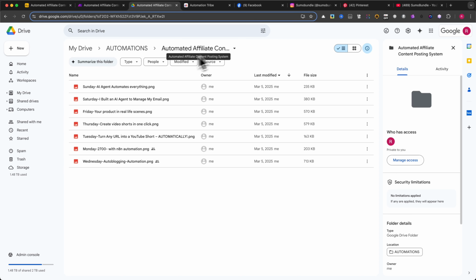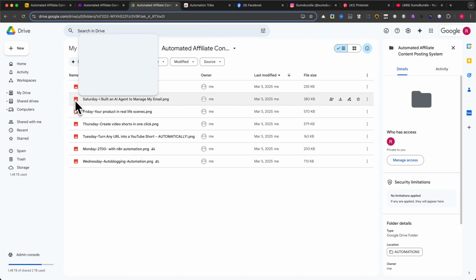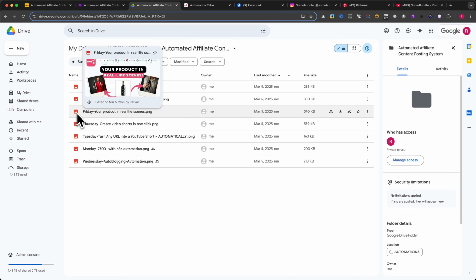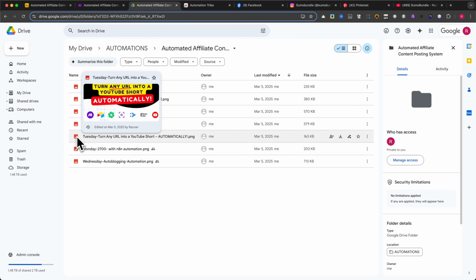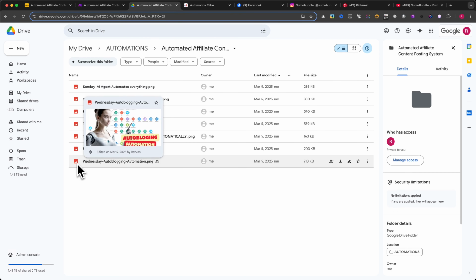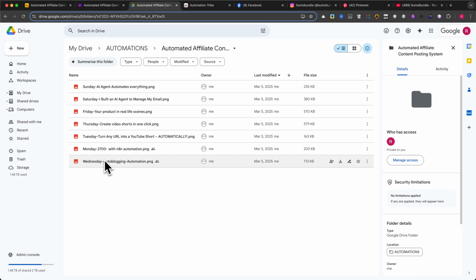Add your images or banners inside this folder. If you are familiar with affiliate programs, you know that many of them provide ready-made banners. However, if you want to create something unique, you can design your own promotional materials and upload them here.